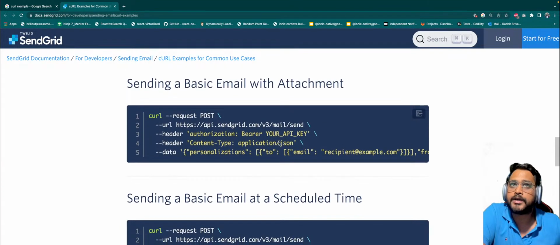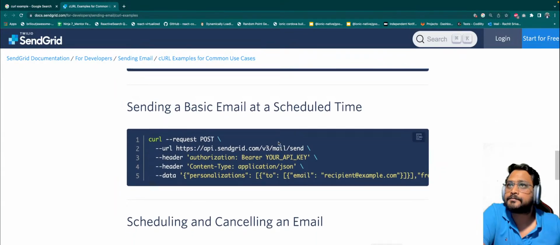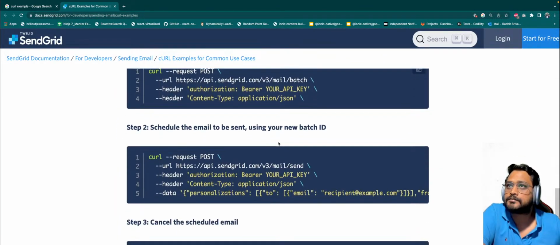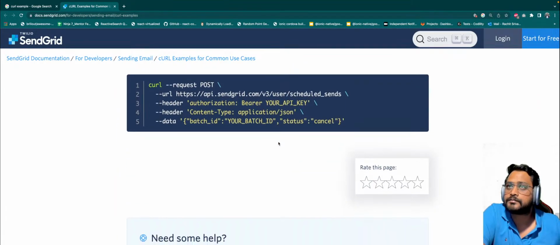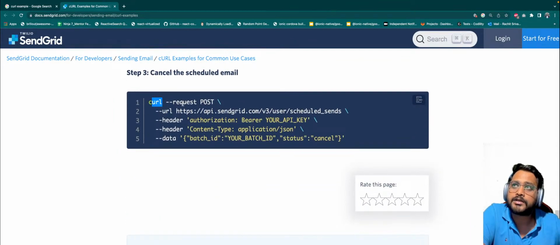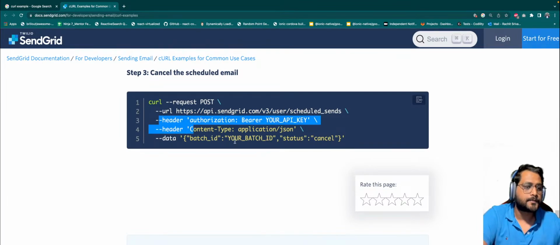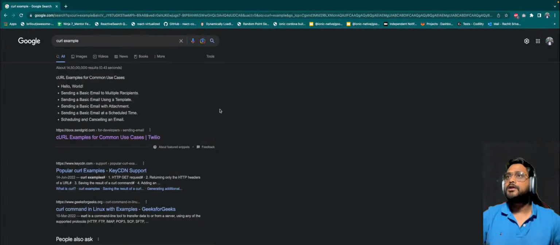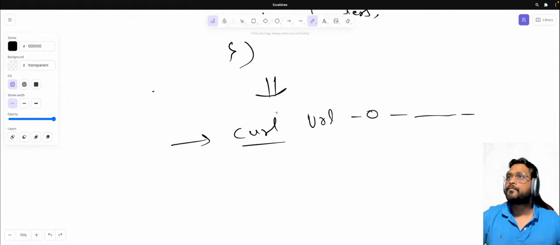Is there a different example? For GET, you simply write curl hyphen hyphen request GET and the URL. That's it. Or if there are headers, then add the headers. So we took care of curl as well.